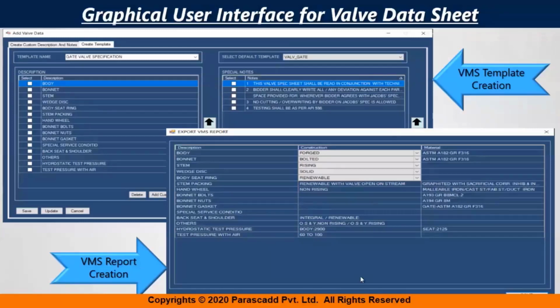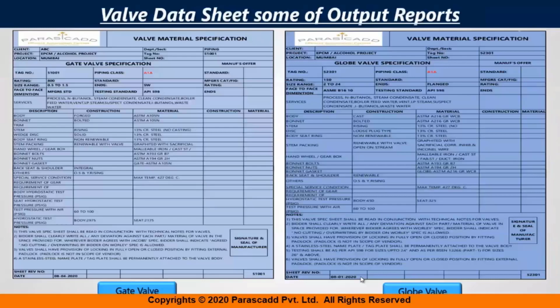The hydrostatic test pressure and the test pressure with air that you need for those particular valves can also be edited in this template of valve data sheet creation. So this is the output of the valve data sheet that you can get. That first is for a gate valve and the second is for a globe valve.